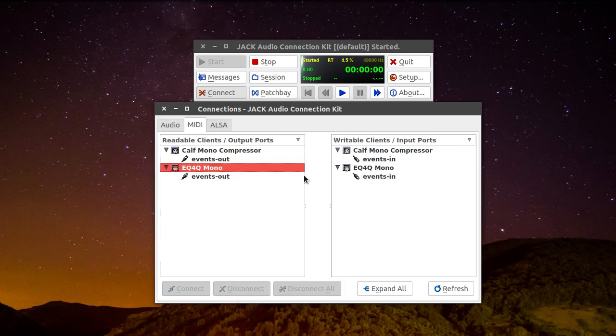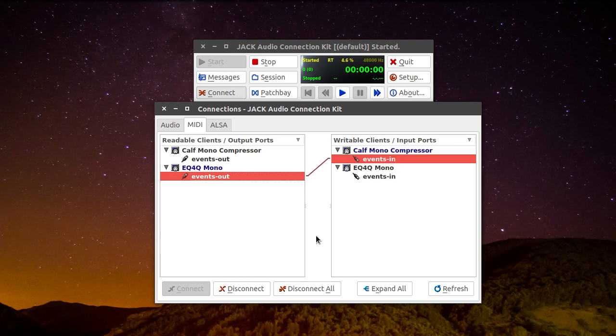The same thing is with MIDI devices. You can also drag and drop it to connect them or disconnect them here.